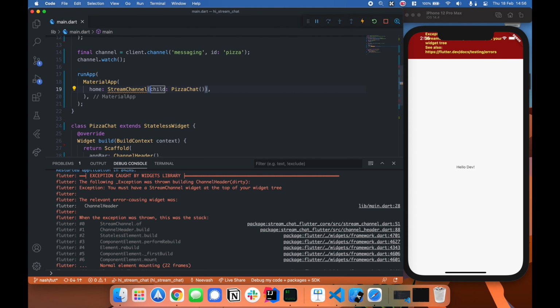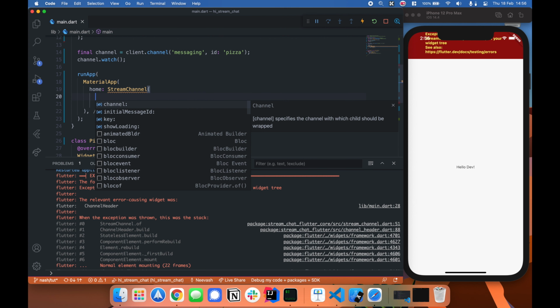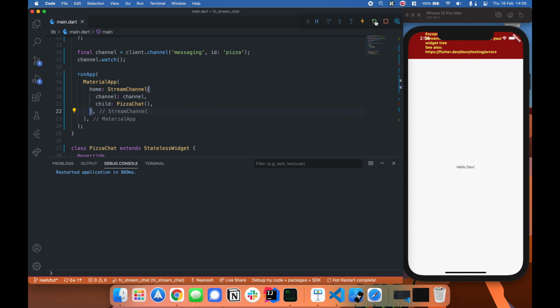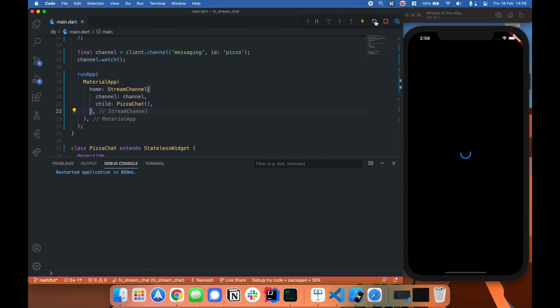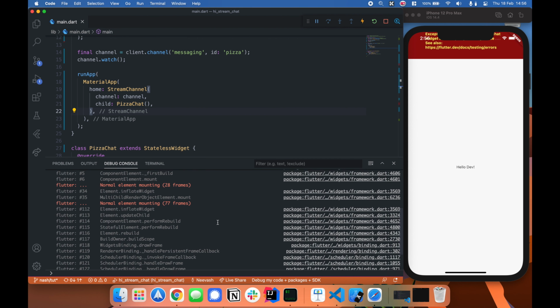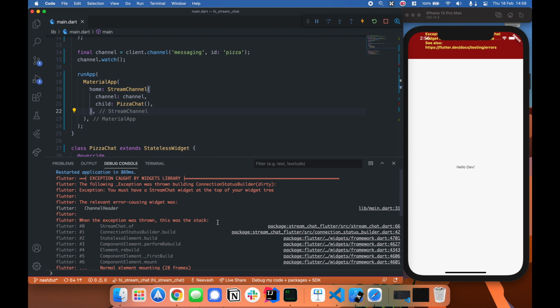There we go. Inside our little Stream Channel, we can give it the channel that we want to listen to, format, and hit restart. There we go. It's doing something and it crashed. So now if we go up in our logs, let's figure out why this crashed. Now it's saying, you must have a stream chat at the top of your widget tree.